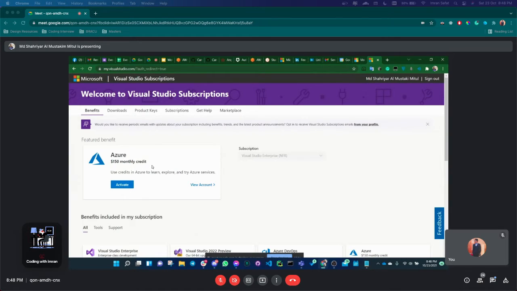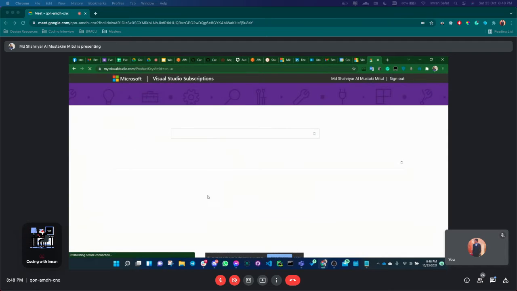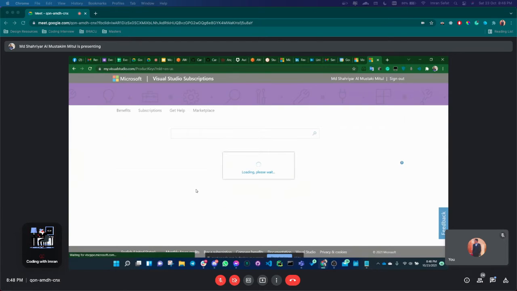But if you are a student and you are not part of this program, you will just get $100 credit for 12 months. But if you are an ambassador, you are getting $150 as your credits per month. Also there are lots of product keys. Surely you cannot give these product keys to any other people. You have to abide by these rules, but you can obviously use them.